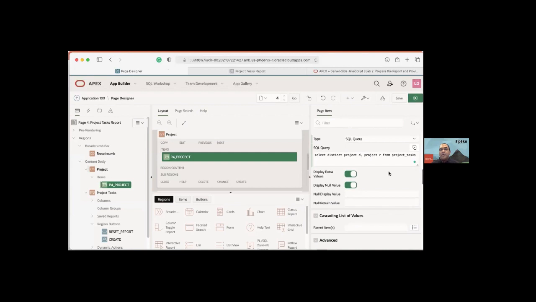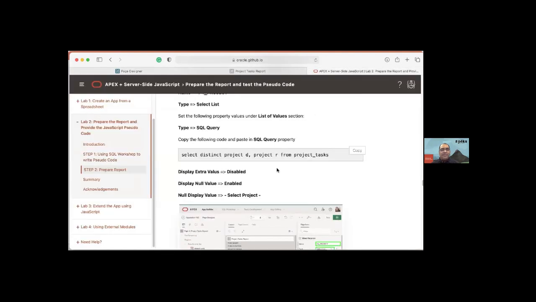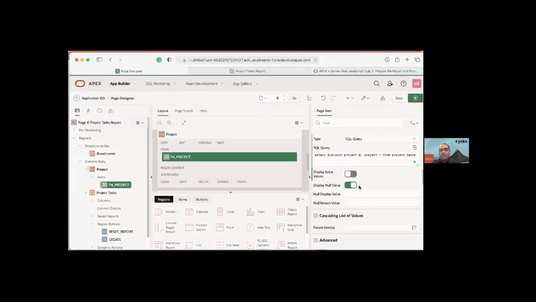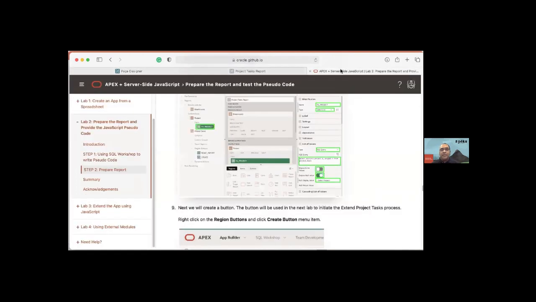So scroll down. For display extra values, deselect this, and make sure that this is selected as is. And then for null display value, enter select project. Scroll down a bit. For null display value, enter select. Okay, so we're done with creating a page item.